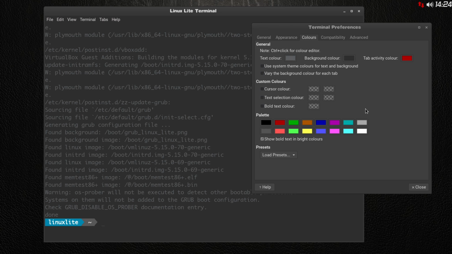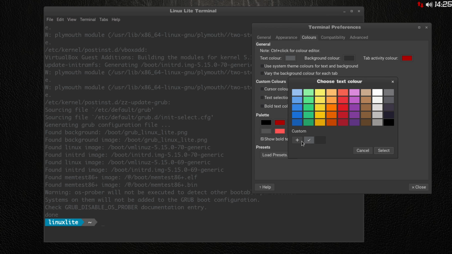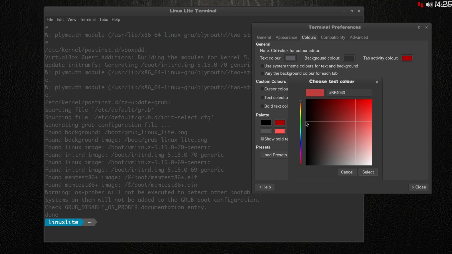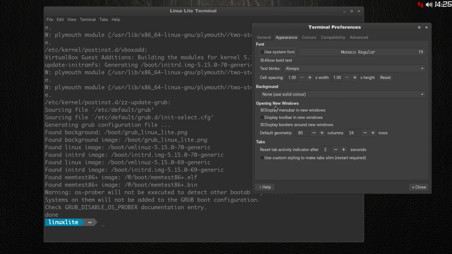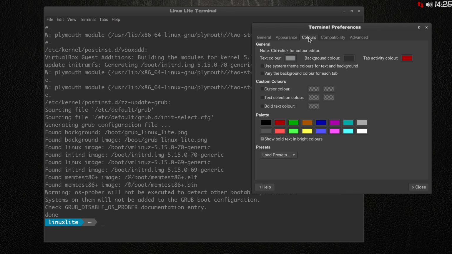Oh, it's still too dark, isn't it? We'll go again then. Back to a blue. Try that. That's better. Brightened up a little bit. Appearance, usually I don't have that top bar on there. I don't mind about new windows because I never do use any other window. Everything else seems to be okay.